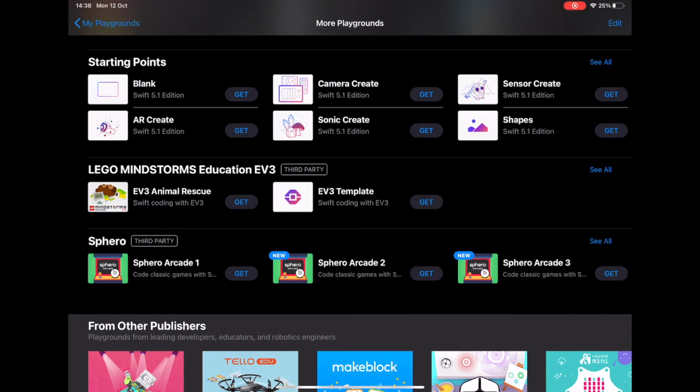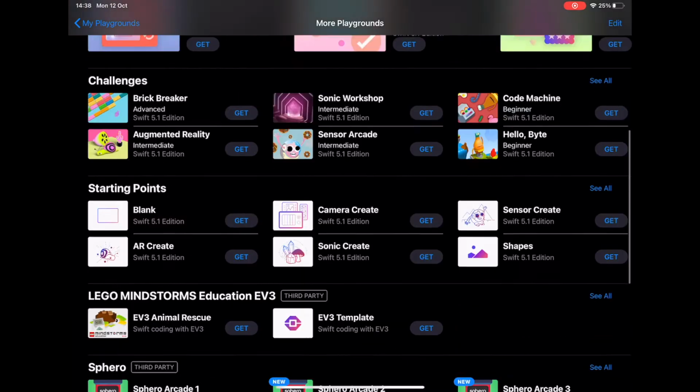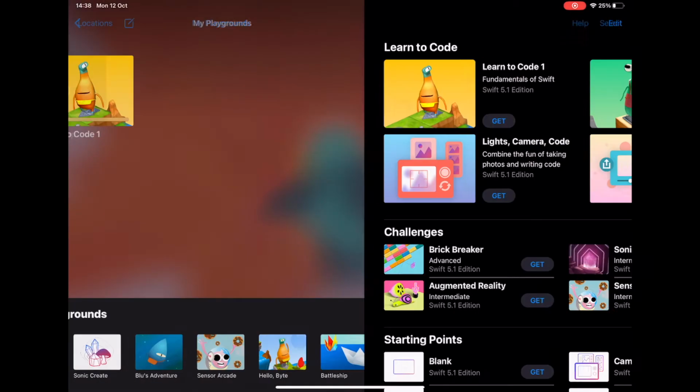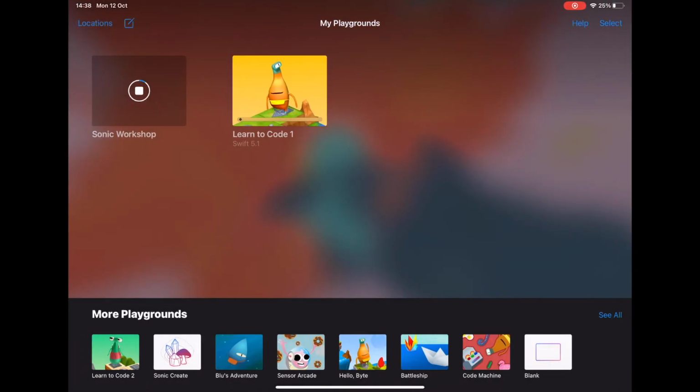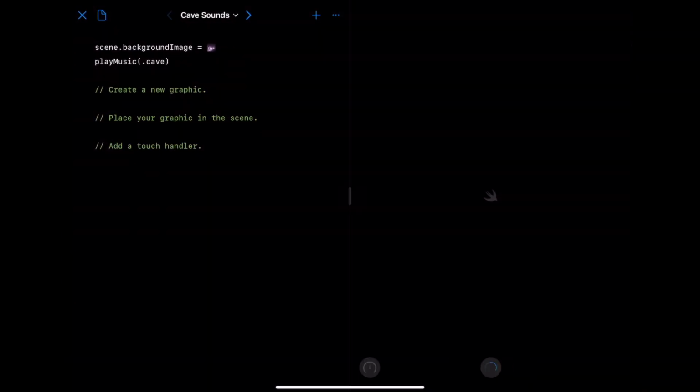To get any of these playgrounds, all you need to do is tap Get, and that will install the playground directly onto your iPad. And as soon as it's installed, we can tap it and you're ready to go with a brand new activity.